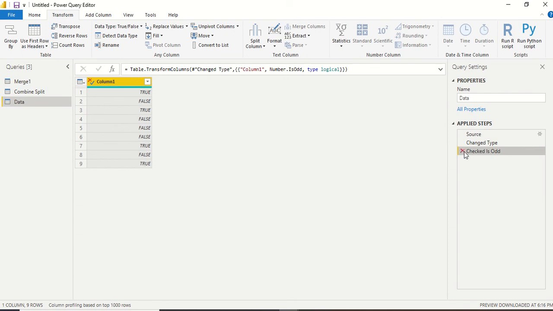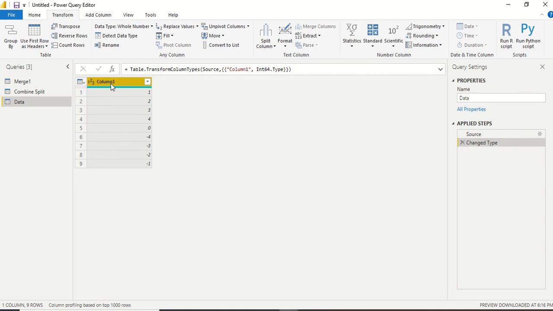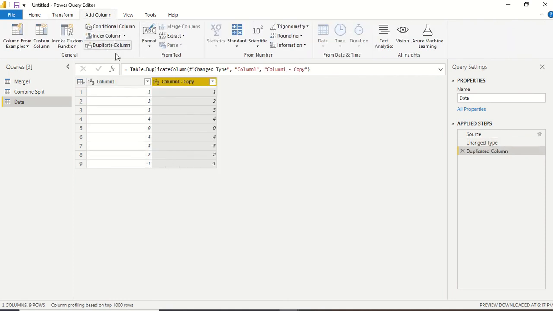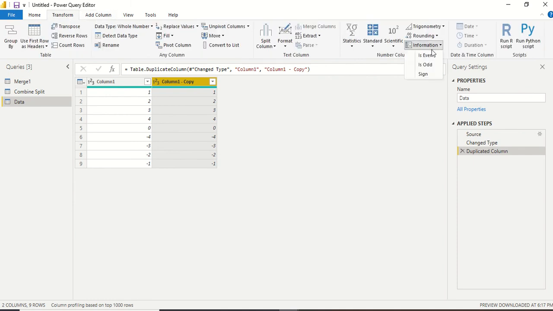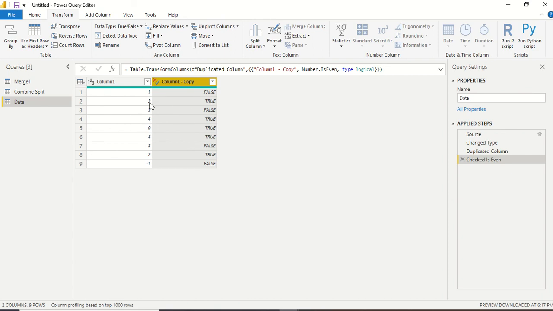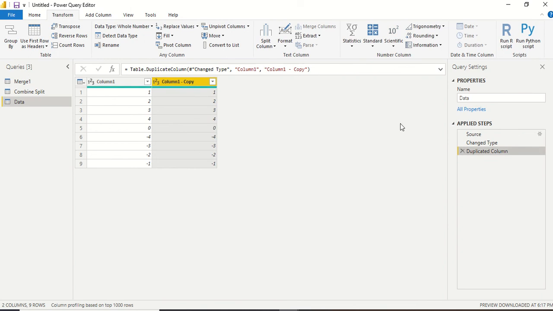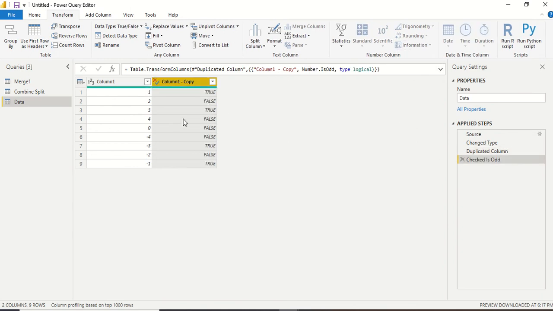Now I'll tell you one more technique to make it easy. We go here and duplicate the column. So on Add Column, there's an option Duplicate Column, and let me show you Is Even. So 1 is false, 2 true, true, true, false, false. Then you can cross this, and when we say Is Odd: true, false, true, false, false, true, true.